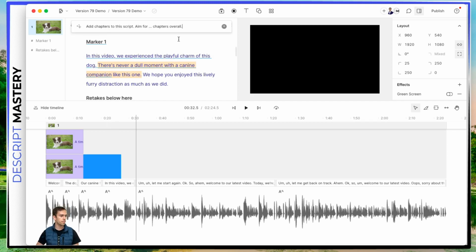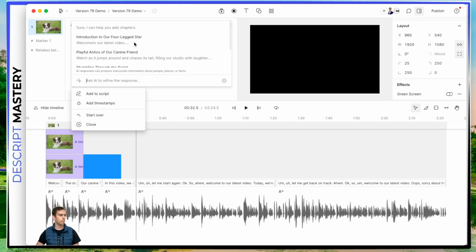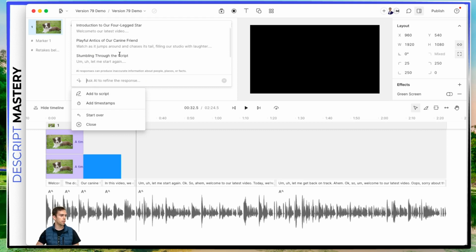But we click on that feature, and this is the prompt that it automatically puts in there, add chapters to the script, aim for, and then you could input how many chapters you want. So I can just delete that, and I can say aim for 4 chapters overall. And I hit enter. AI is thinking about it. I'll just give it a moment. And there we go. So it came up with 1, 2, 3, 4 chapters.